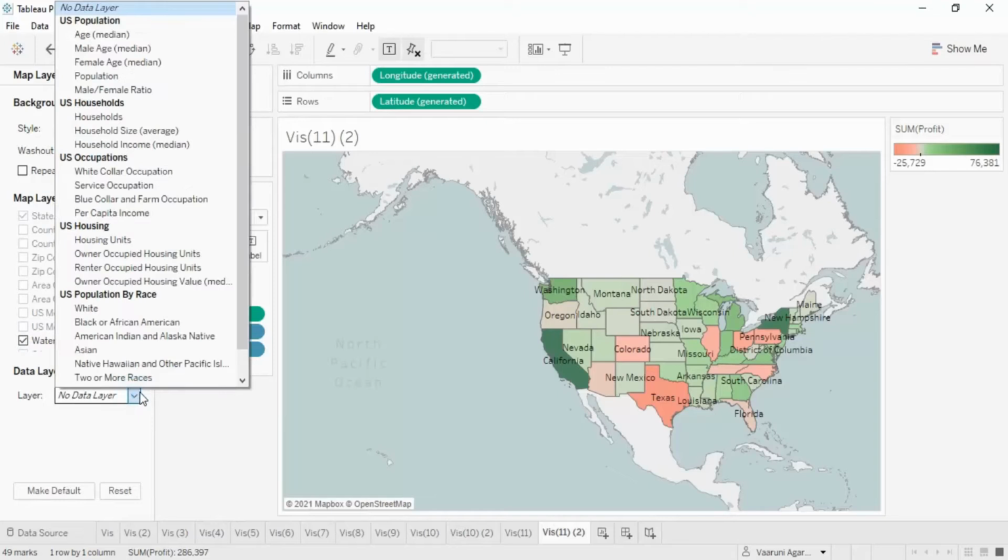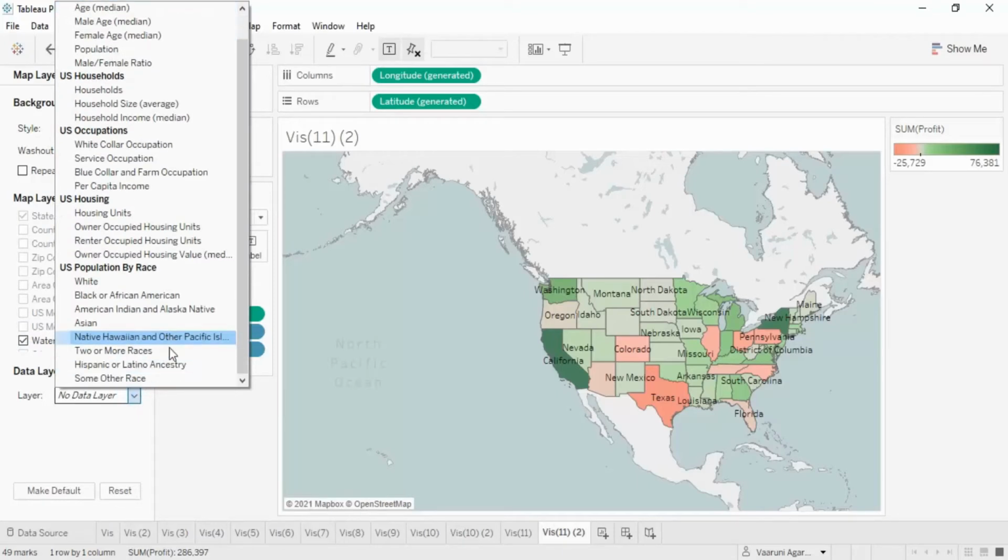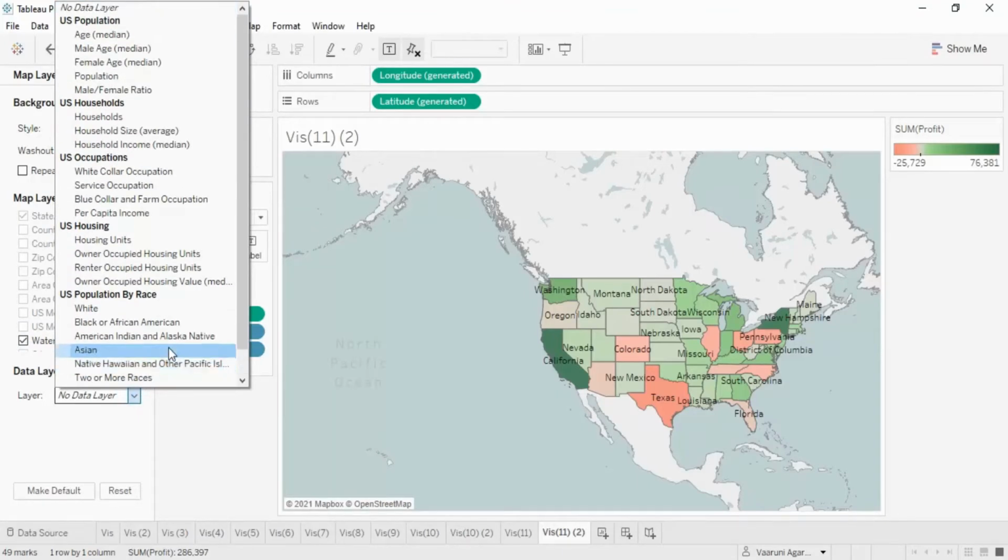Then we have the data layer. Suppose you want particular data for US. Now this only works for US because Tableau is created by a company that is based in US. So this data is only specific to US.